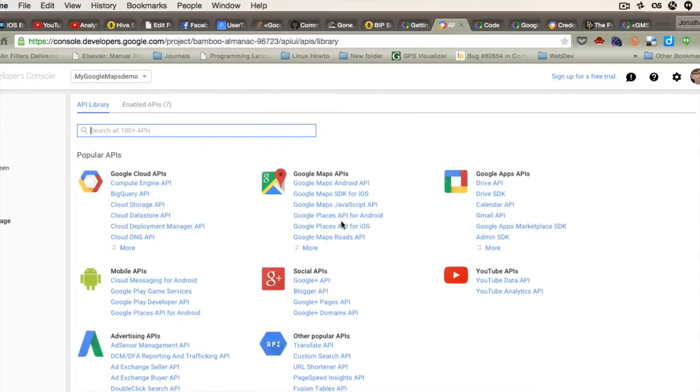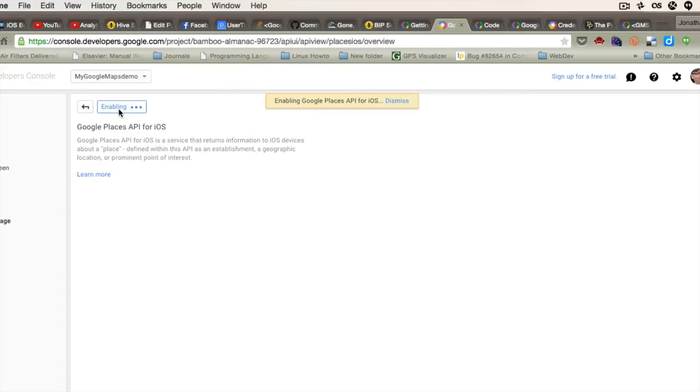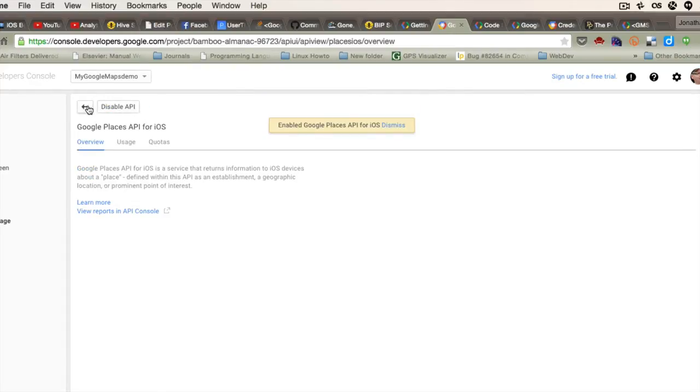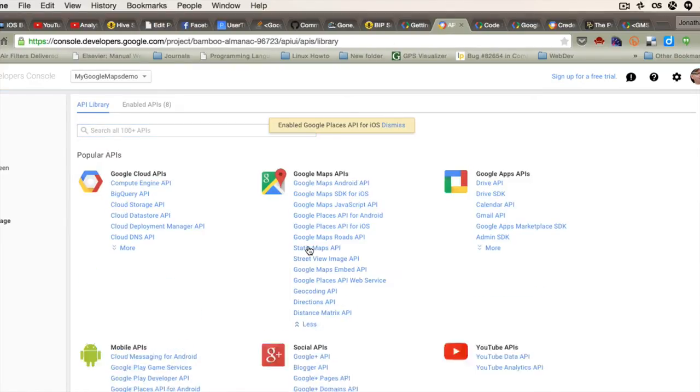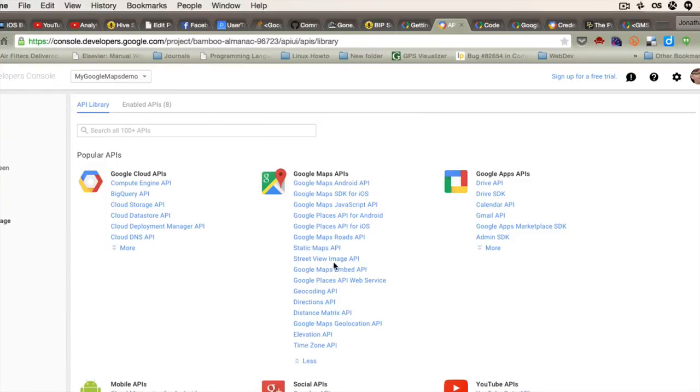If you were going to use the Google Places API, which is also in the same SDK, you'd want to click on that and enable that. And I think that's pretty much it. Let's see what else we got here. If you wanted to use Street View images or any of these other things, you'd want to do that. I think the geocoder might need this one. So you've got to read the documentation and figure out what features in the SDK you want to use. Those two that we enabled will be sufficient for what we're going to do today.